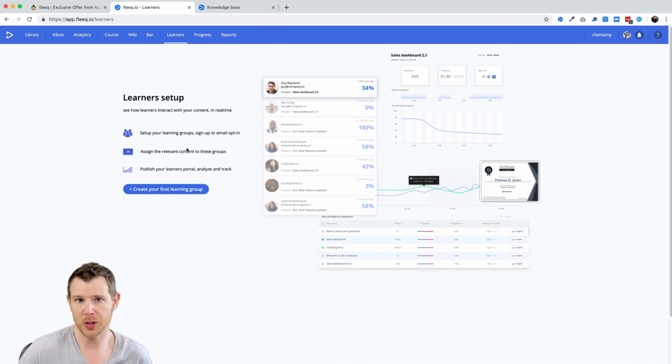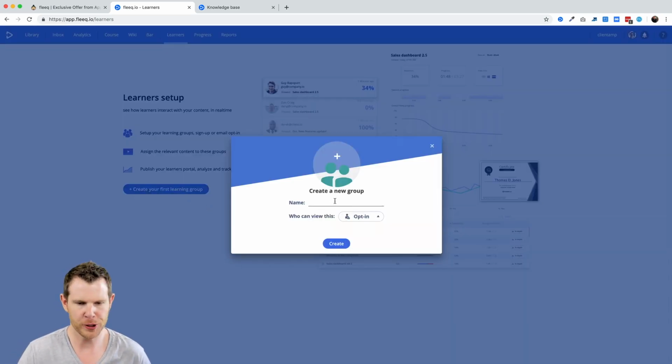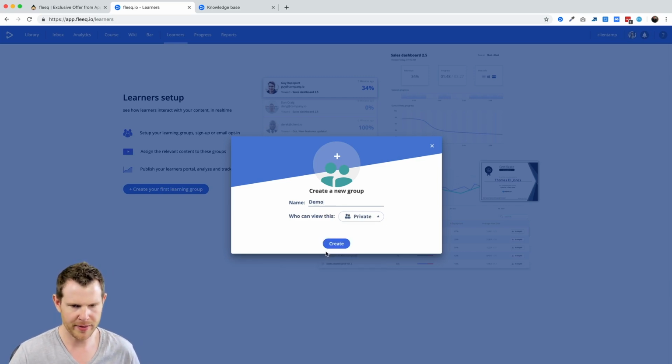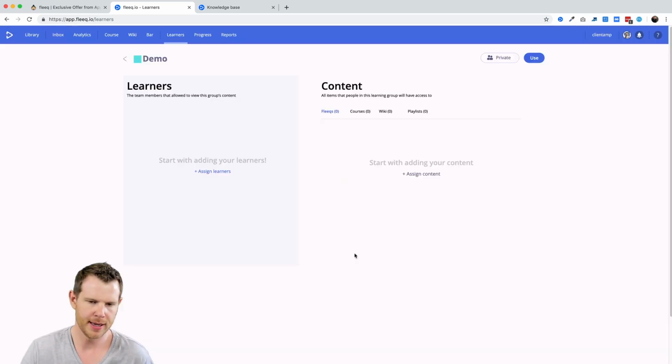This is learners. It's a way to group together people who are going through your content and assign relevant content to them. I'll go ahead and create my first group, and I'll call this demo, and we'll make this a private group and hit create. All right, so here we go. We would add our learners over here on this column, and we can assign content to have them go through it here in the right-hand column.